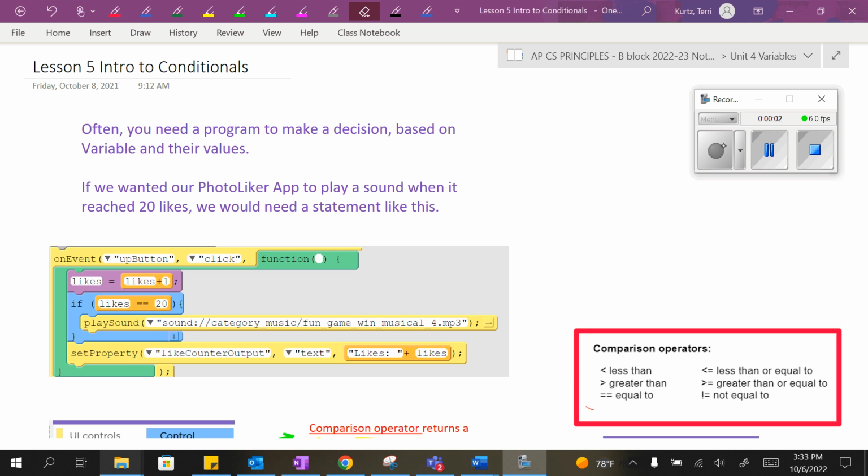Hi girls. Today we're going to learn about a set of commands that we use in programming called conditionals. Often you need a program to make a decision based on variables and their values.